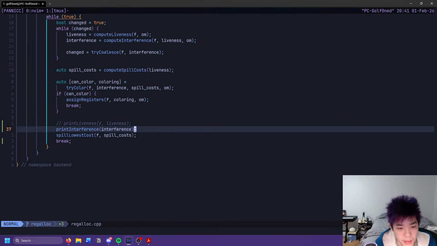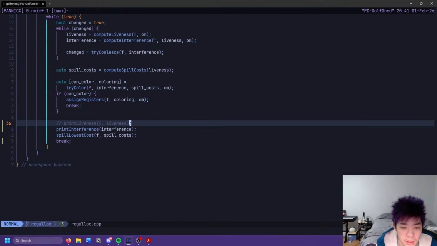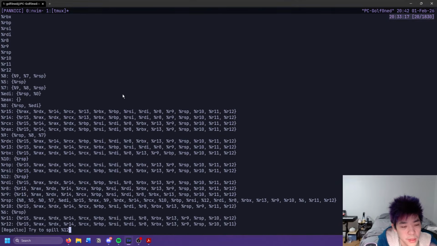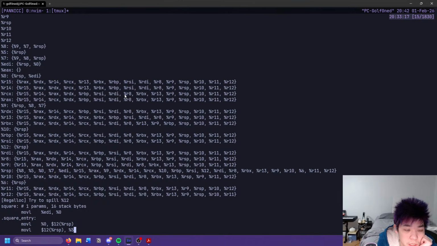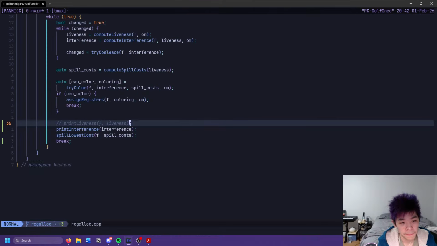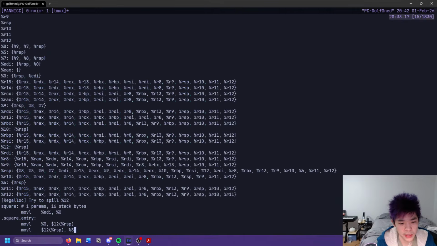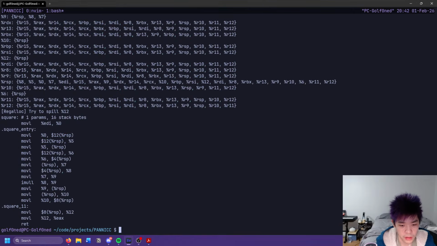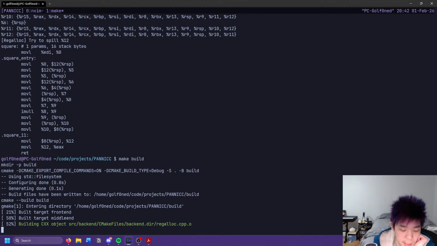So this print interference. Well, how does this affect liveness at least? Okay, that means we can deduplicate a lot of stuff. We can just keep it as one size of registers instead of worrying about 64 and 32, I guess. I think we already do something similar in liveness. Let's actually just comment that out. Let's run that back.